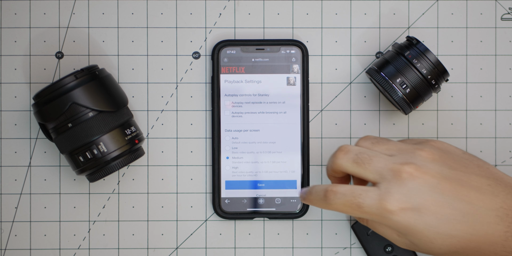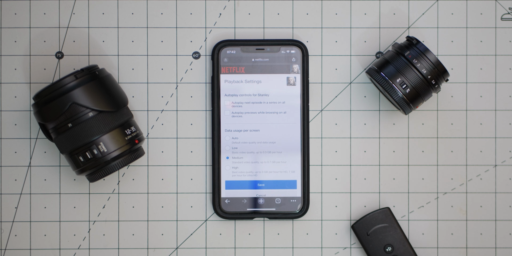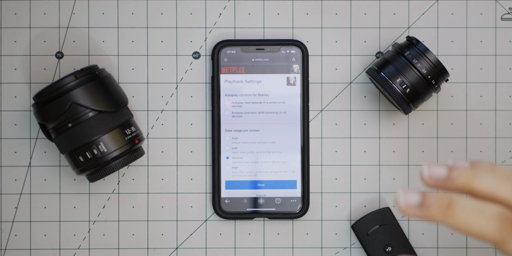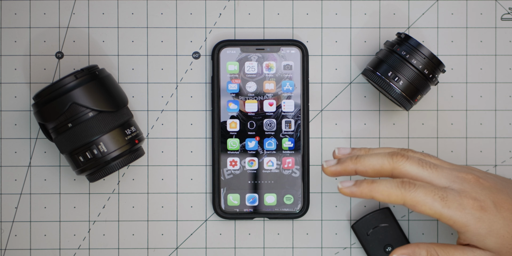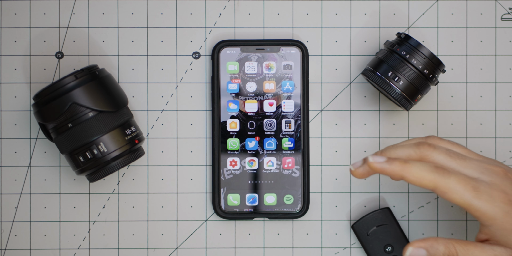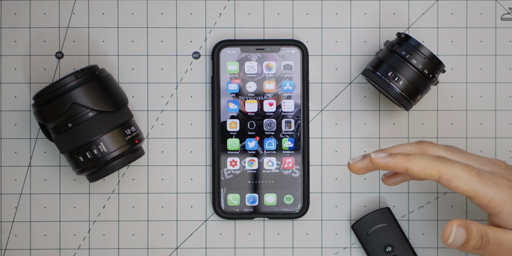So after doing that, simply hit save, and on all your screens, all your devices, those settings are going to apply. You cannot do it on the app, you can only do it using the browser. Anyways guys, that's been the video. I hope this helps you save a lot of data while still enjoying your favorite movies and TV shows.